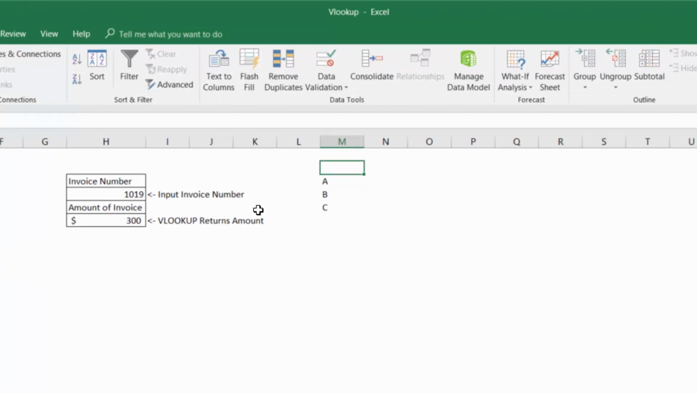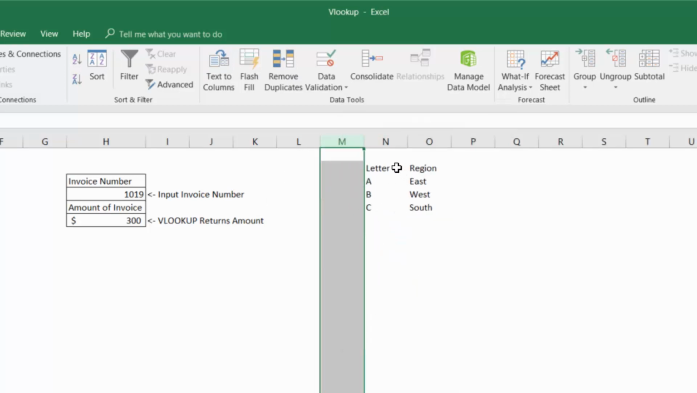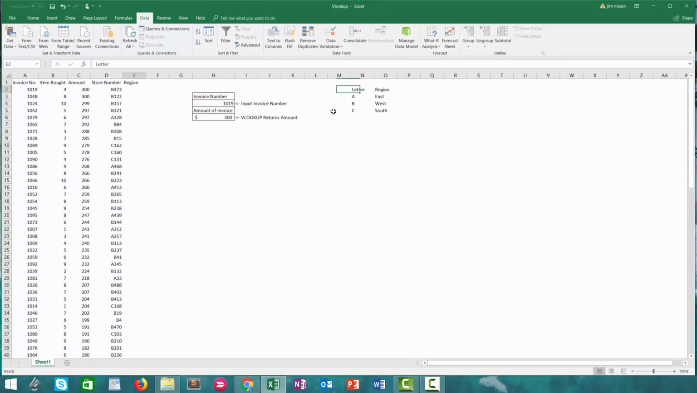So I'm going to create what's called a lookup table here to help us do this. So this table is basically a map that says if this is the letter, the first letter of the store number, then this is the region in column O. And we can use VLookup to actually map each letter to its region.